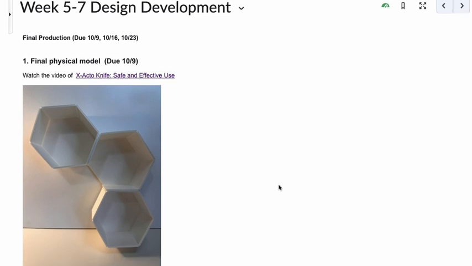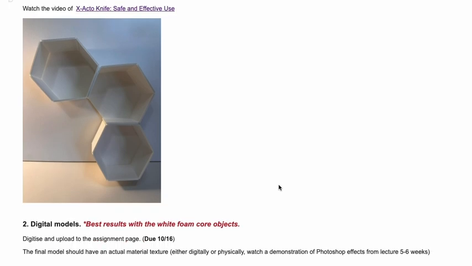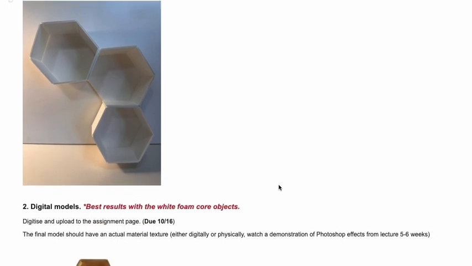An important thing about the final presentation of your project 1 is that you are not submitting a physical model. You are going to give a presentation by using your digitized presentation materials. For example, this is digitized model photos. Let me move on to the second step of this final model.